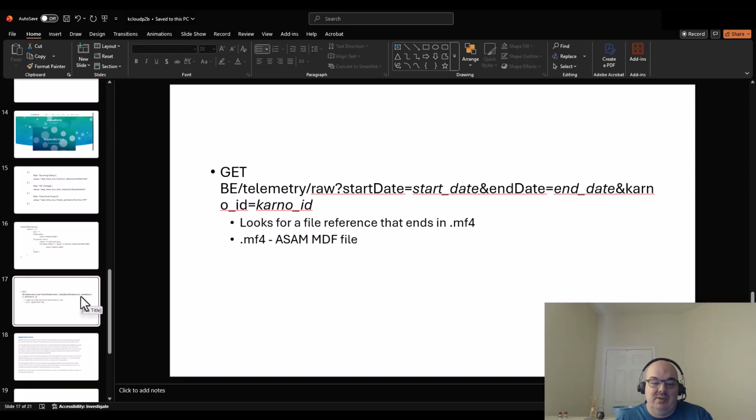There's telemetry. Get from the back end telemetry slash raw, then you give it a start date, an end date, and a Carno ID, and it appears to look for a file reference that ends in .mf4, and that is an ASAM MDF file.